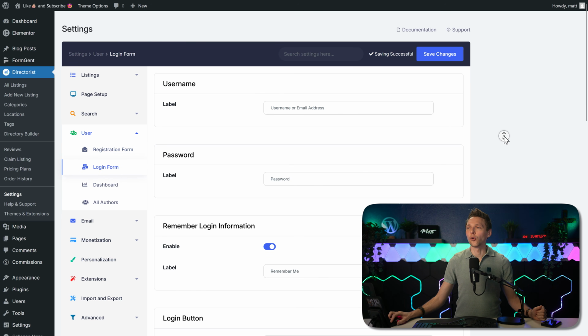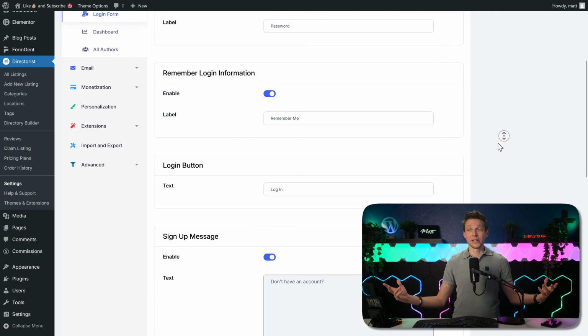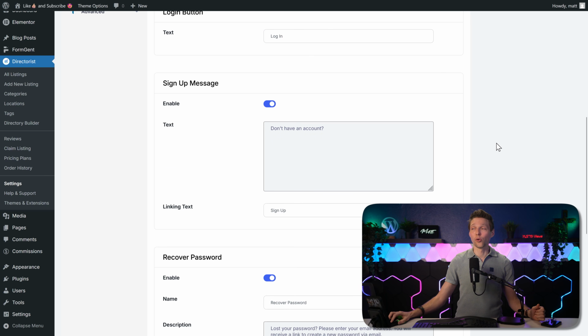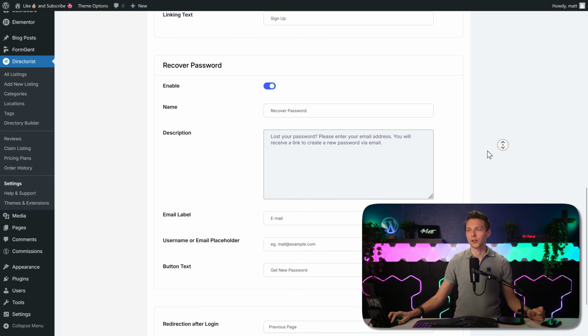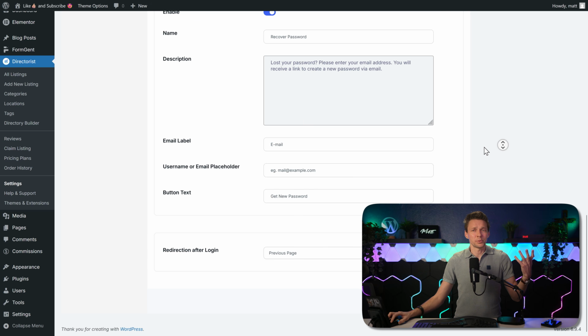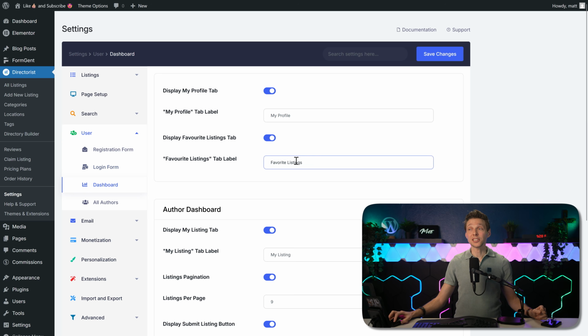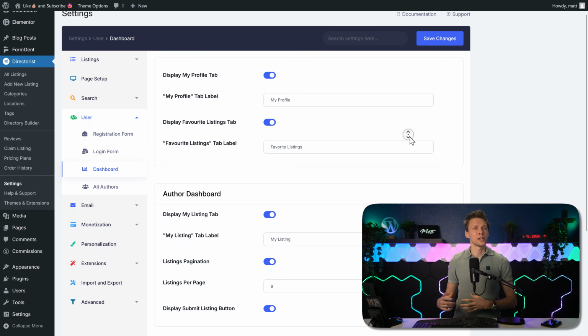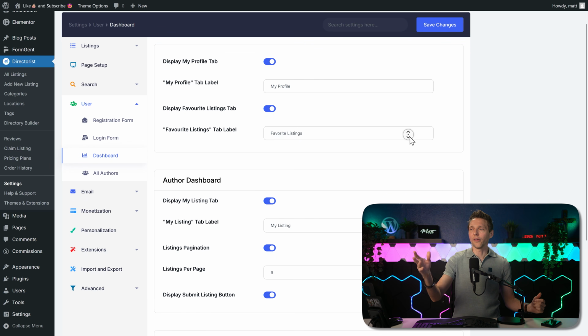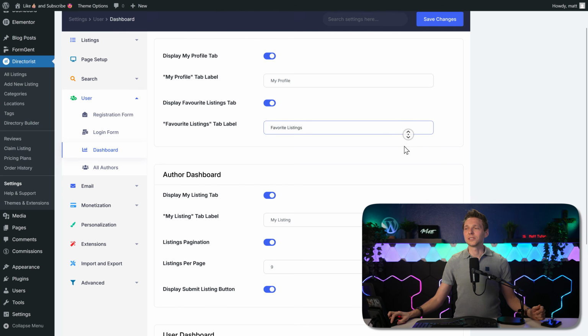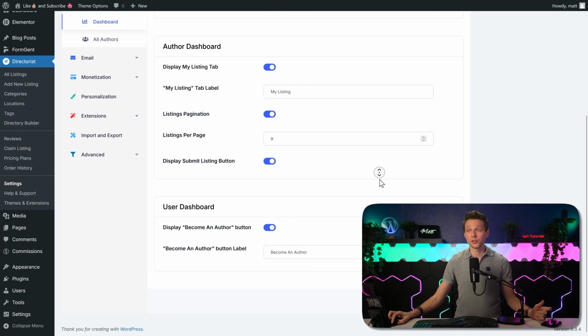We have the login form. Here you can change basically what's in this form when they are logging in. Recover the password. It's pretty simple, but there's all in here, so it's good to know. Then you also have a dashboard for the users. You can turn this My Profile tab on or off, your favorite listing tab. In just a minute, I will show you when a user logs in. You can see all these things and you can enable or disable all these settings for the users.